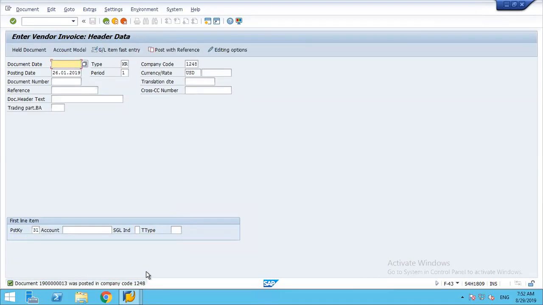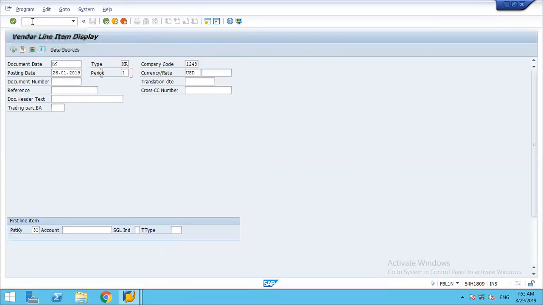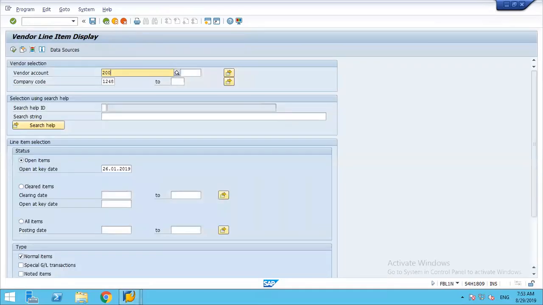Document posted. Okay, document posted. Fine. 19 all zeros, 1 3 is our document number. Clear? So if I go here in FBL1N, I'm taking 200, 100, and I'm selecting open items, but I will have to take today's date. I don't know whether it is going to be 29th. Okay, so I'm just executing.